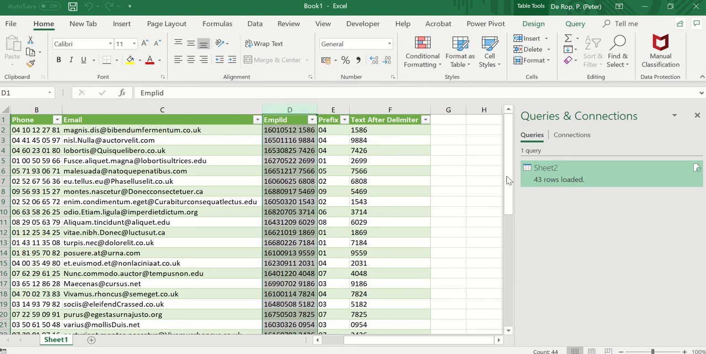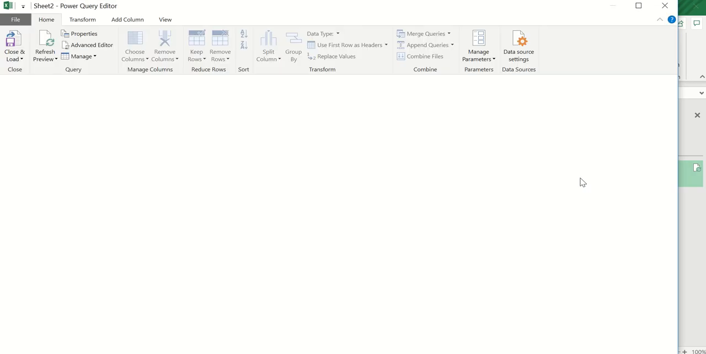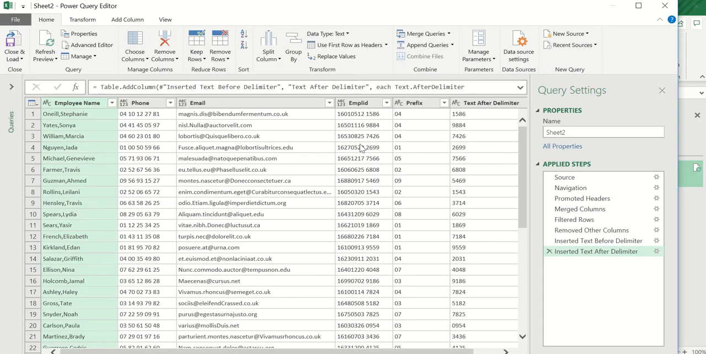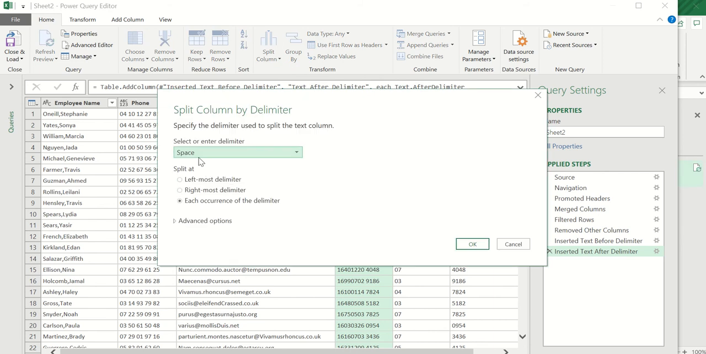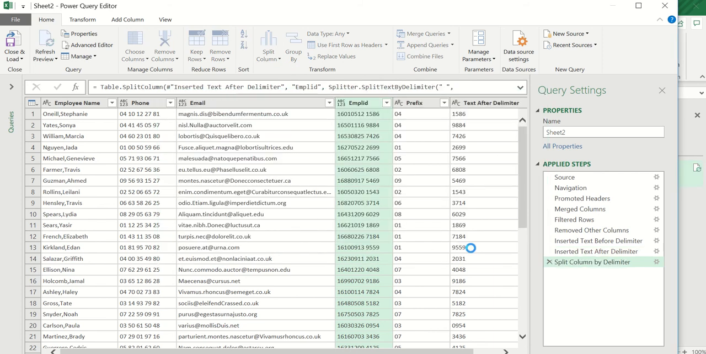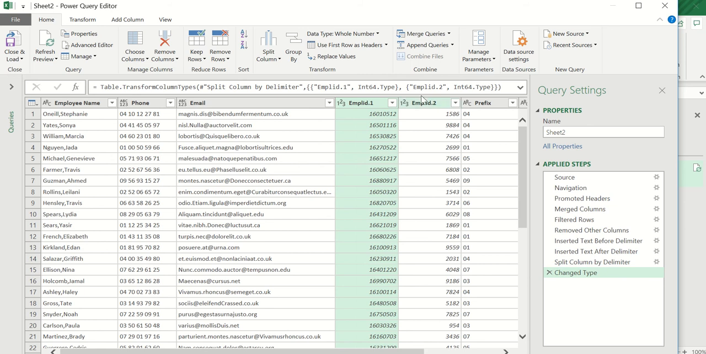Now, in this case, I also notice that the employee ID is not formatted correctly. Only the first set of numbers really is useful to me. So I'm going to select it. I'm going to split the column by a delimiter. In this case, the delimiter is a space. There, space, and I confirm with OK. So now I have the actual employee ID and a secondary key.